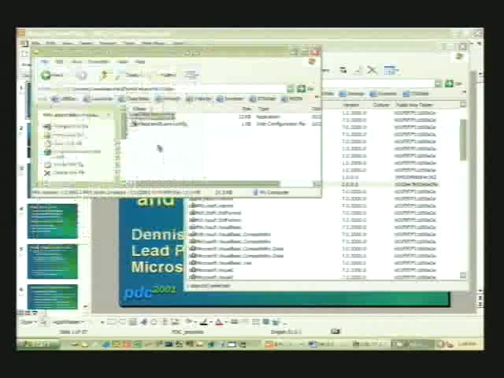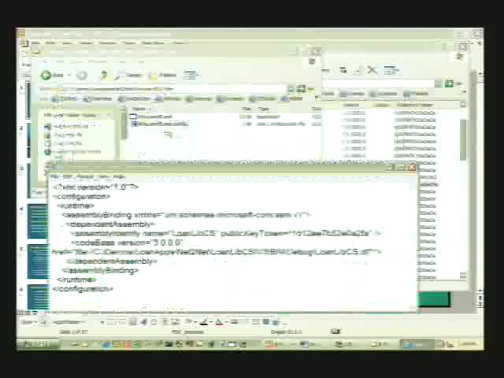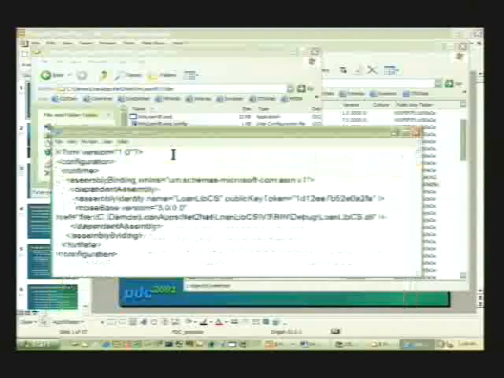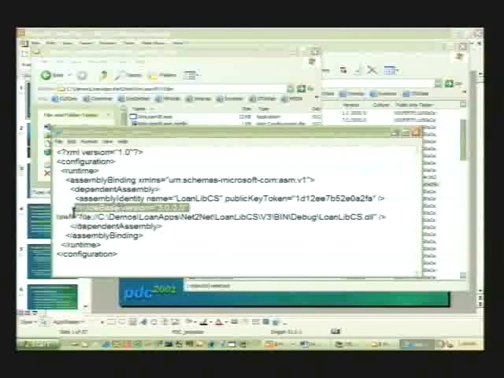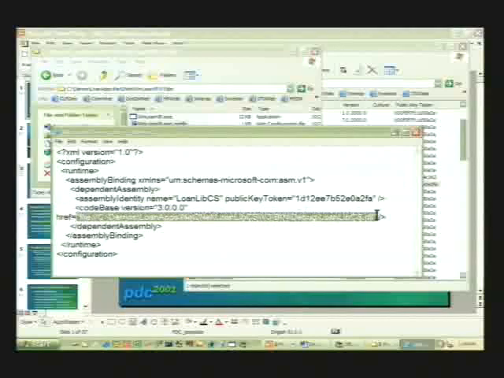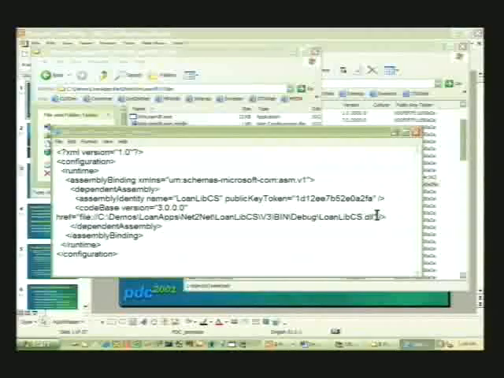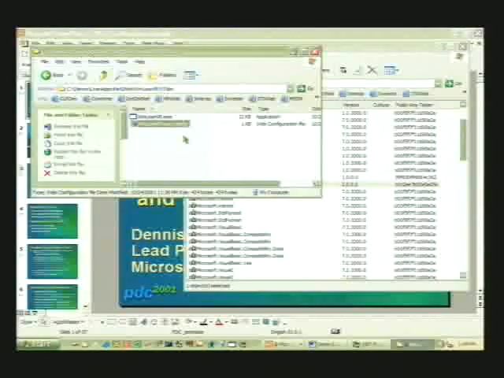Well, if I look at this config file that's right alongside the application, with the same name as the application and a .config extension, you'll see in here that it has a code base. I say code base for the assembly with the identity of LoanLibCS with this public key token. Version 3 of that thing can be found at this location. I actually give it the location in my file system of where that assembly can be loaded from. So in that case, I use the code base to find version 3 of the assembly. So those are all three mechanisms of where the assemblies can be stored.